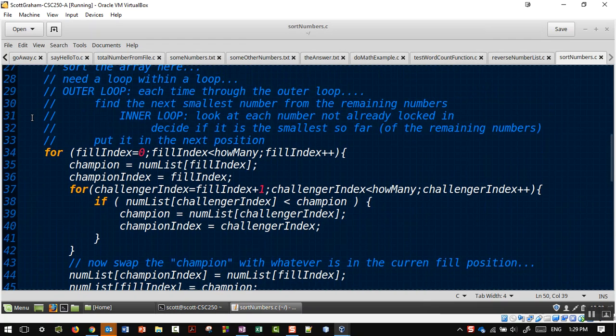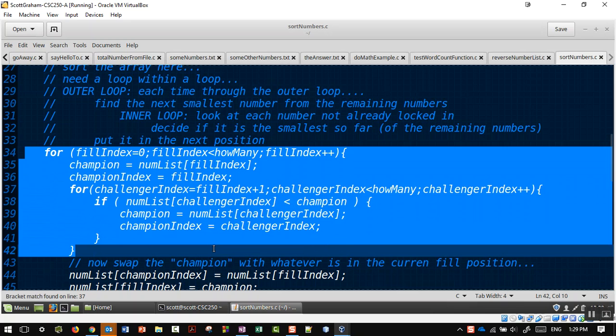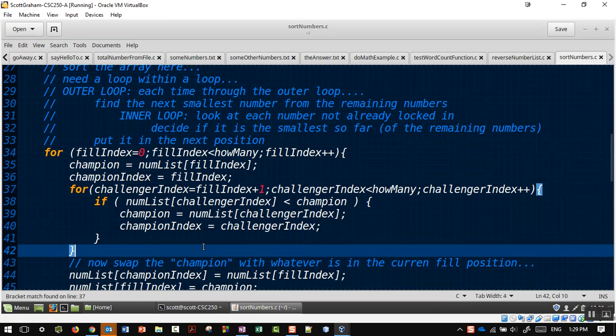So that is sorting. What I really want you to get out of this is several things. One is the idea of a loop within a loop. Now, hopefully in your 150 class or equivalent, you did have to do some things that required one loop inside of another loop. Did anybody not have to do that for at least one programming problem?